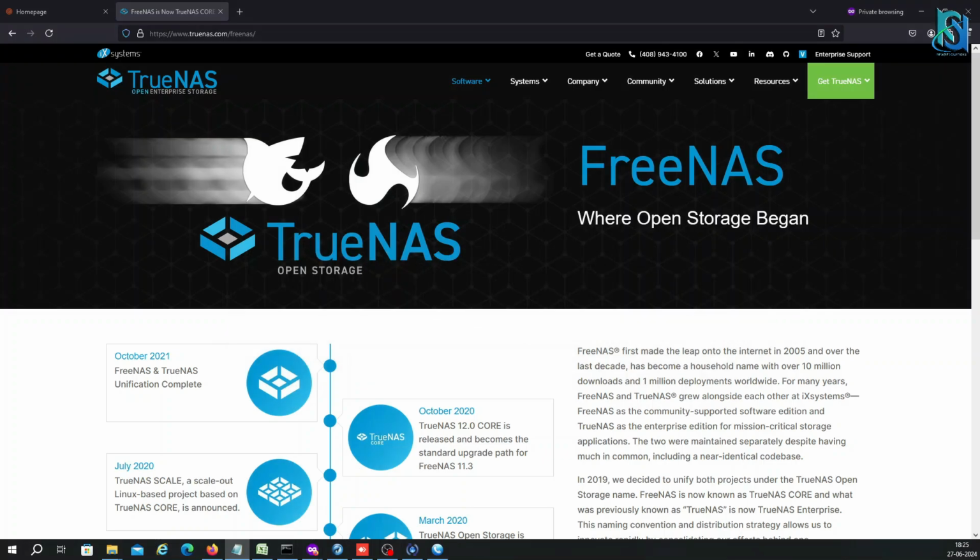So let me explain a little bit about NAS. NAS is network attached storage. It's a file level computer data storage server connected to a computer network, providing data access to a group of clients.